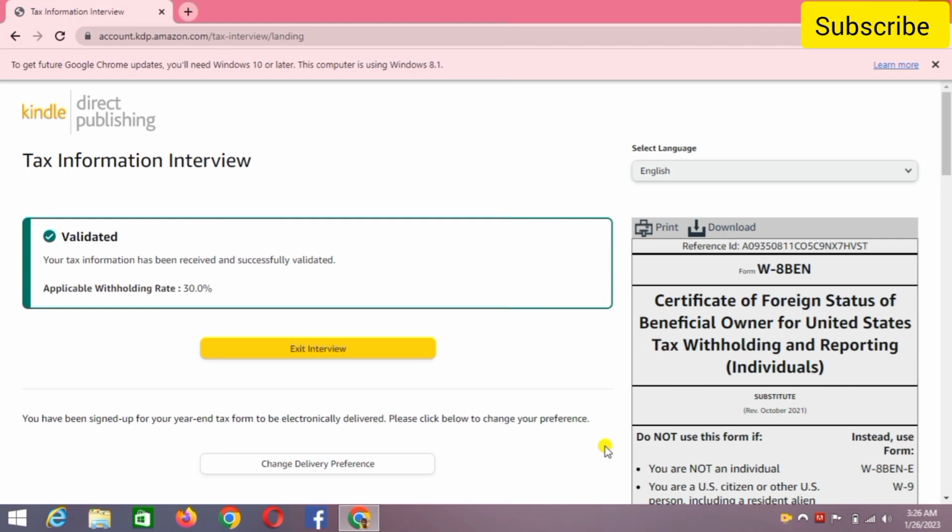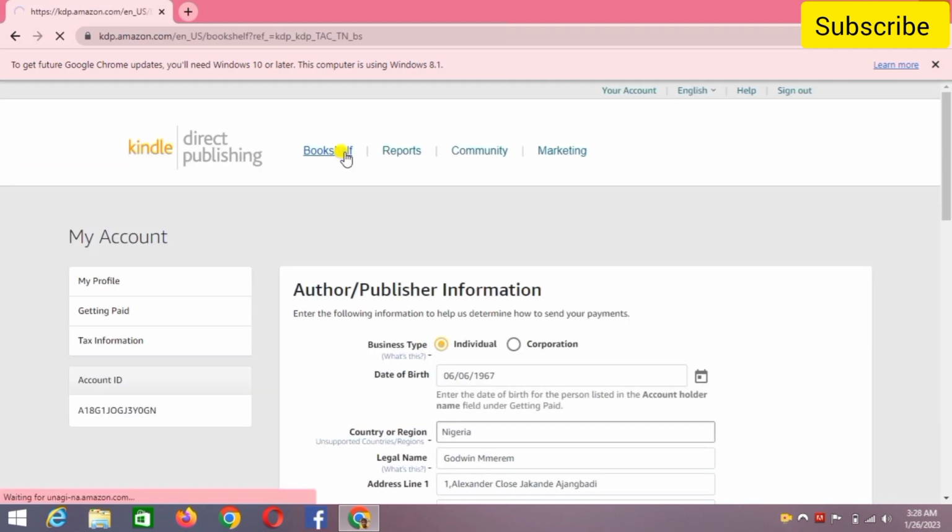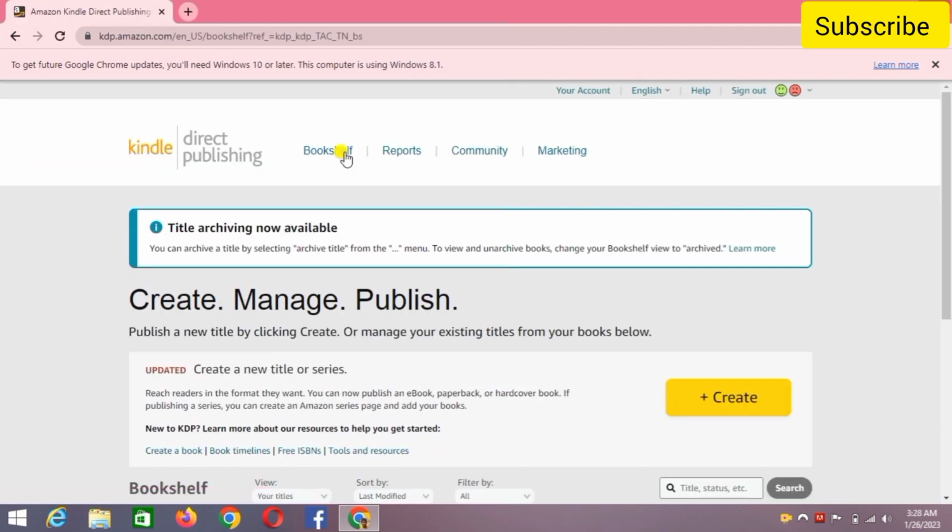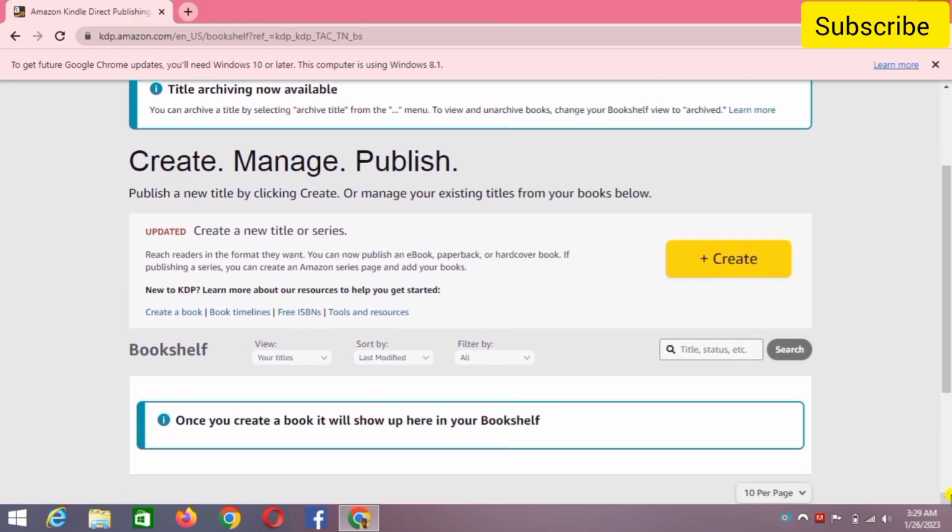This is a verified Amazon KDP. So to publish a book, you go to your bookshelf where you see create. So this is where you can publish your book and leave it to start making sales. So this is it. We have created a verified Amazon KDP account. Now it's time to upload a book that's going to make a sale.